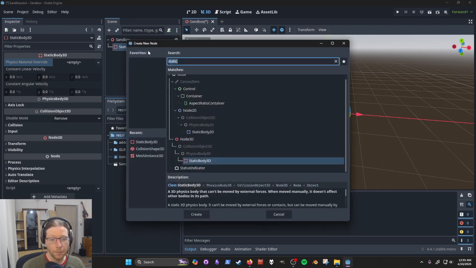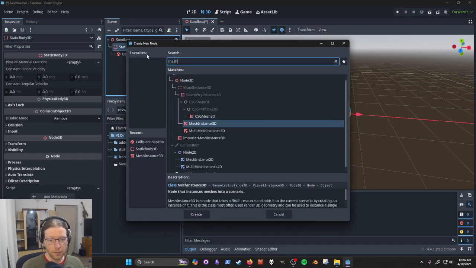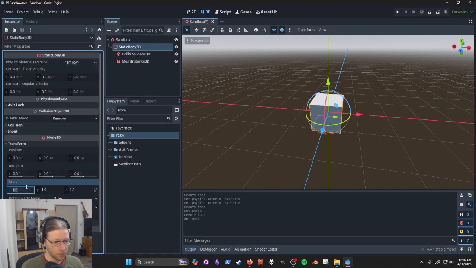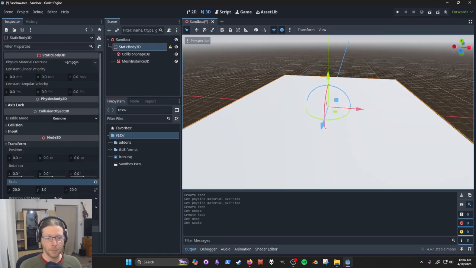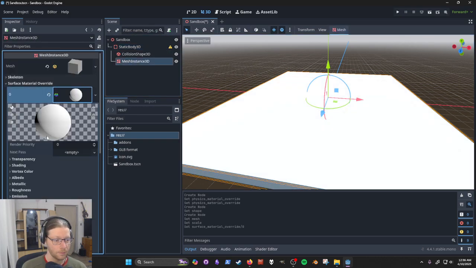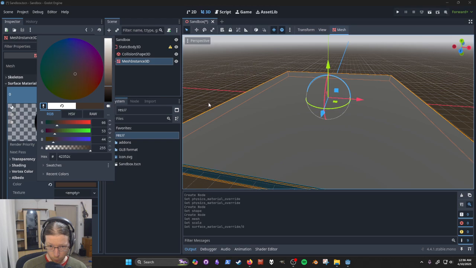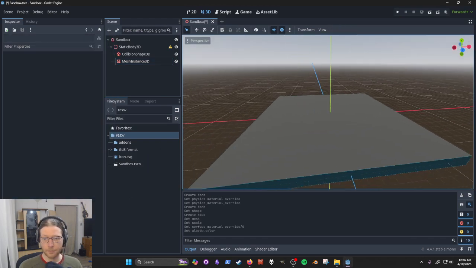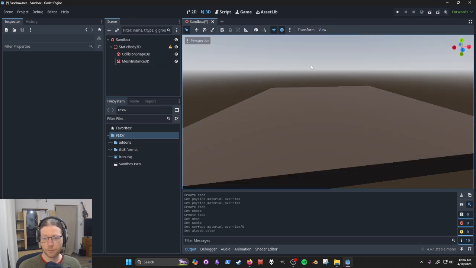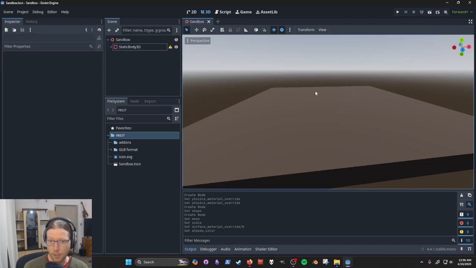Physics material, we don't want that. We want a collision shape. Let's set up a box. And we're also going to want to see it, so let's set up a mesh instance. And then we can scale this. And give it some kind of floor looking color. Alright, so there's our floor. It doesn't want us to scale it, but that's fine.